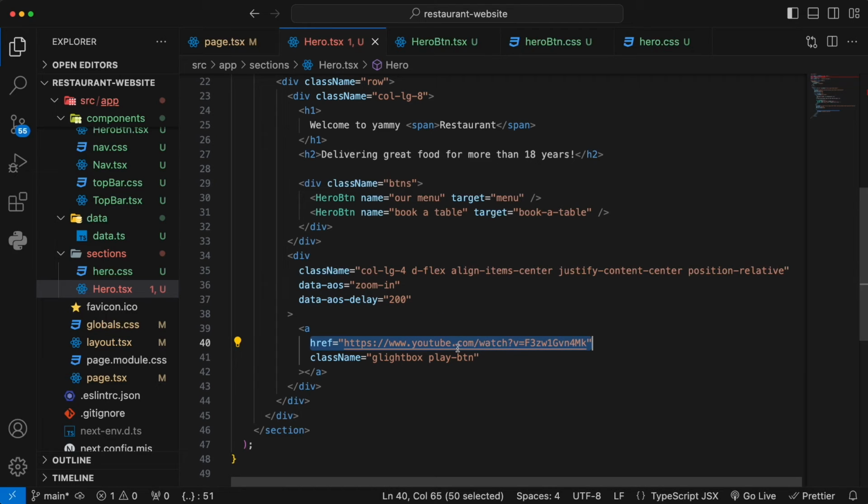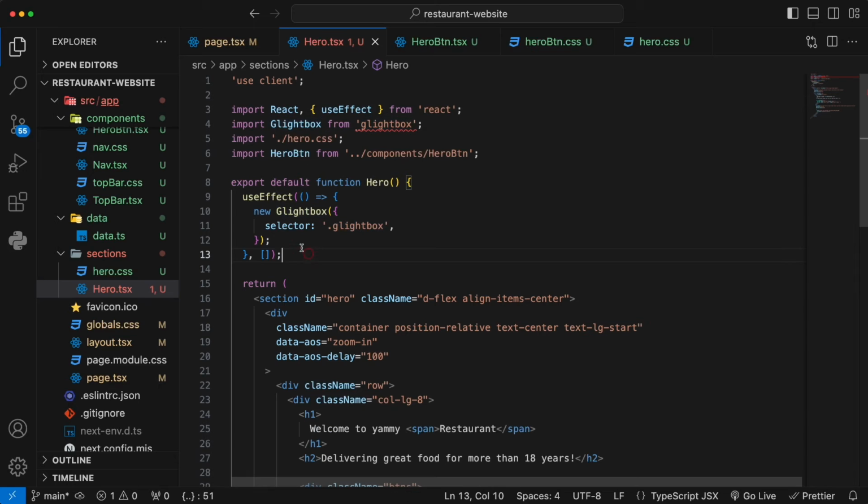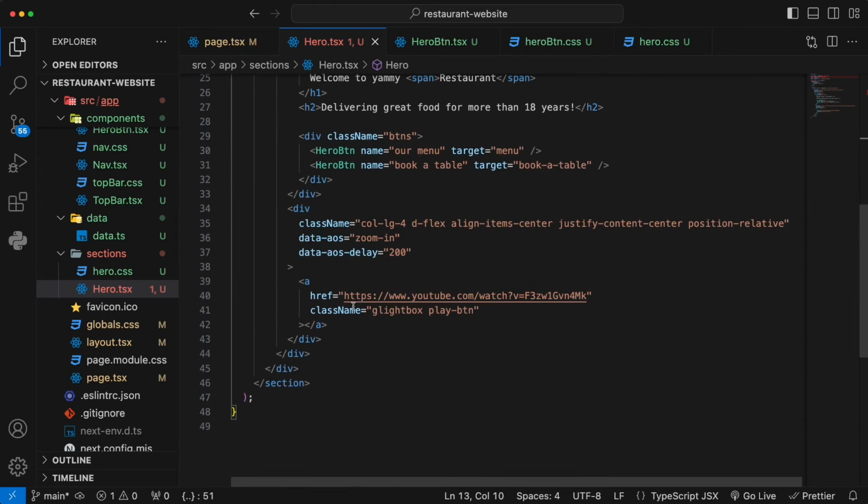You have to put a reference link here, which is a YouTube video, and the class name must contain this one, glightbox, because remember at the top we told Next.js that we initialize a GLightbox. We use the selector of the class name glightbox. Once you've done that, GLightbox will find in your page the element that has the class name glightbox, and that one will be picked up and show that modal effect. So this is how we achieve it. Very simple setting, right? It's 100% beginner friendly. You don't have to do a whole lot of CSS settings to achieve this purpose.